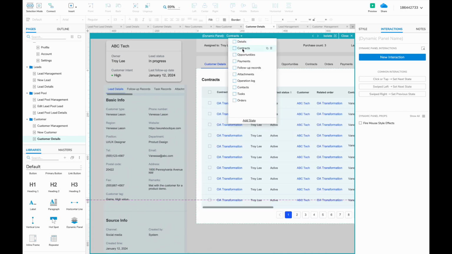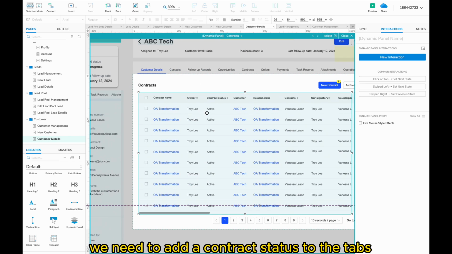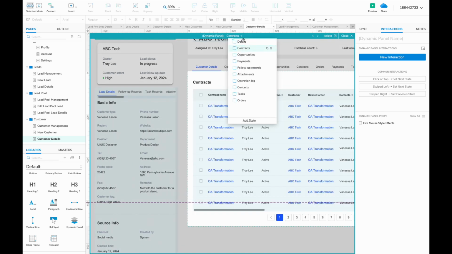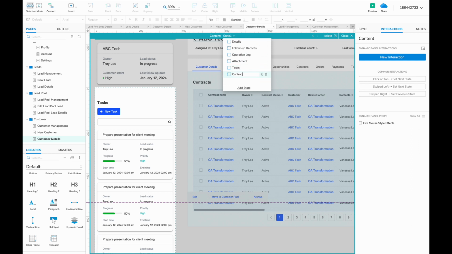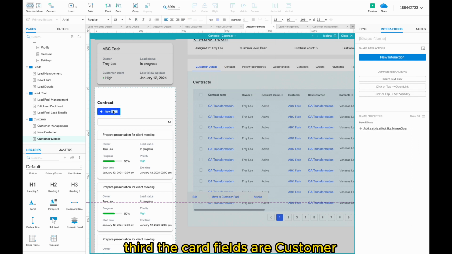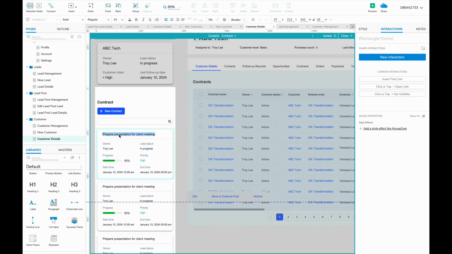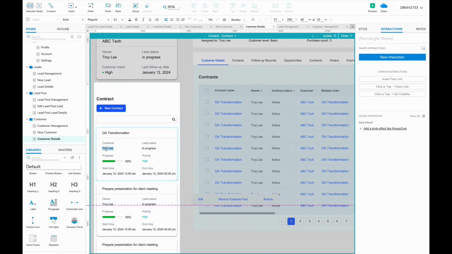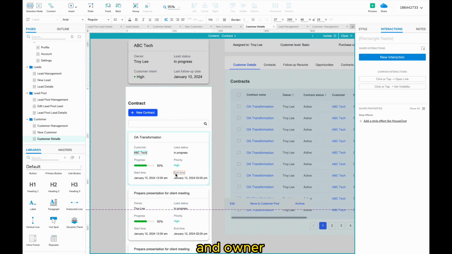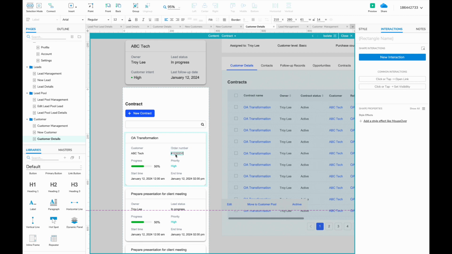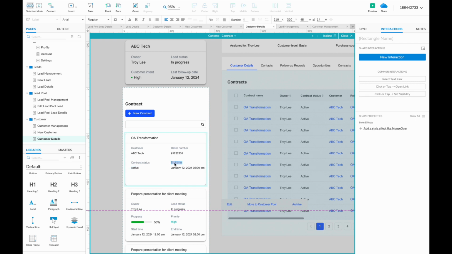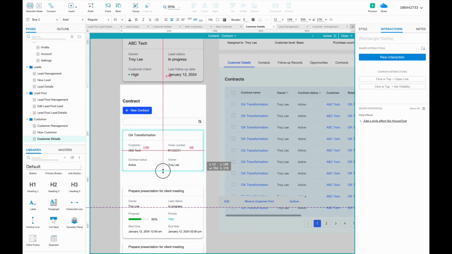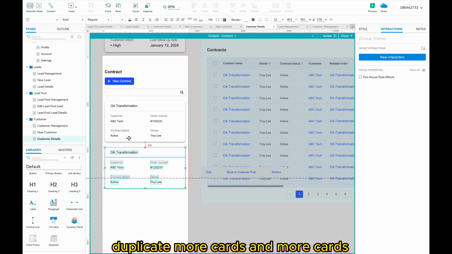Looking at the desktop status panel, we need to add a Contracts status to the tabs. Modify its content. The card fields are Customer, Order Number, Contract Status, and Owner. Duplicate more cards.